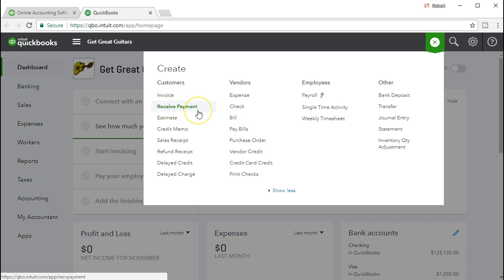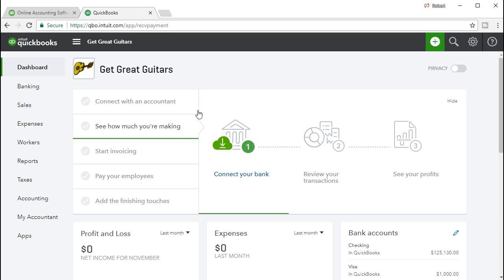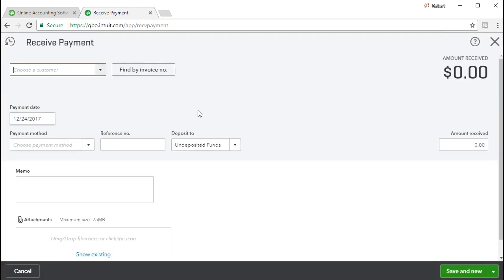We're going to receive the payment. So we're going to imagine here that we got a check in the mail. We're in our office in the Get Great Guitars office, and we have a check that was received from a customer, and we're going to enter that into our system here.